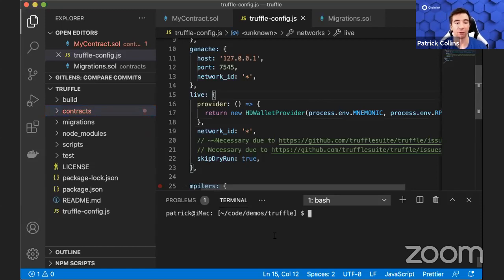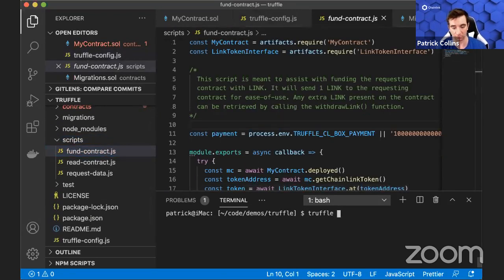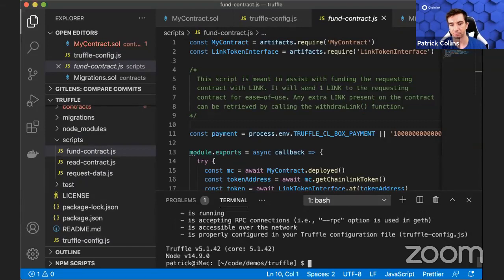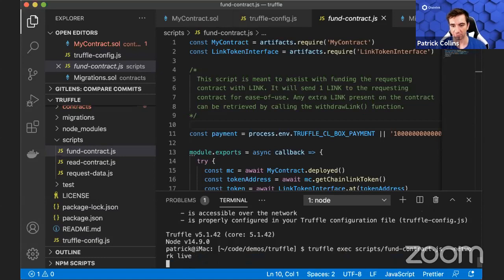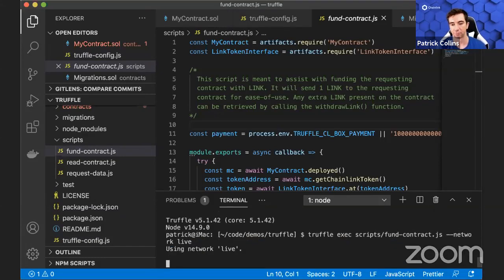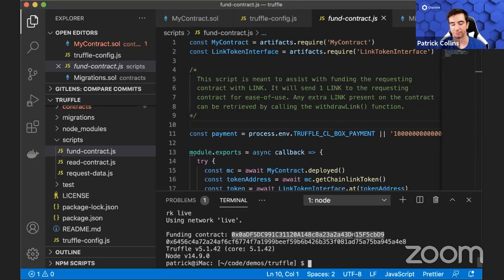Great. So now that we've deployed our simple contract here, we can do truffle exec. We can fund the contract, and we're going to fund it with one of our scripts here. We're going to use this fund contract script. So we're going to do truffle exec scripts fund contract.js. And again, we've got to use --network live. And it's going to fund this contract. And cool, it looks like it funded the contract.